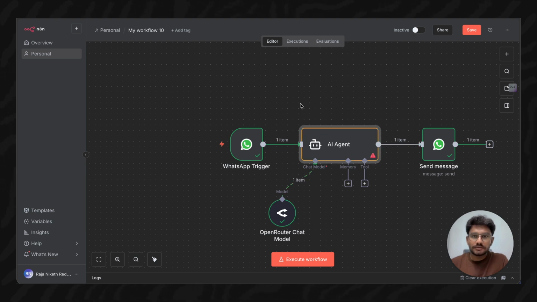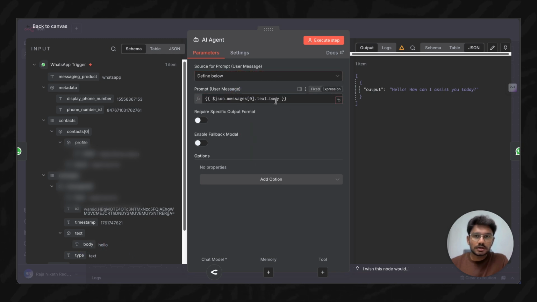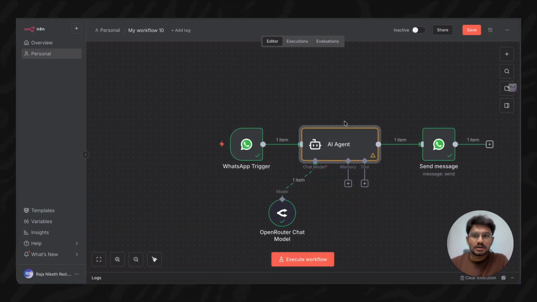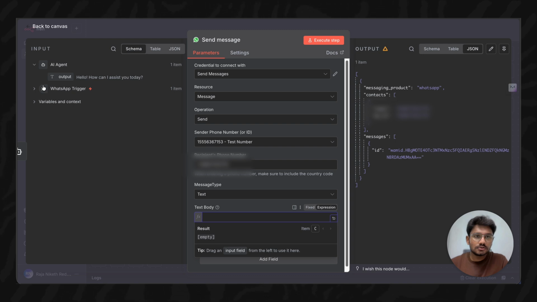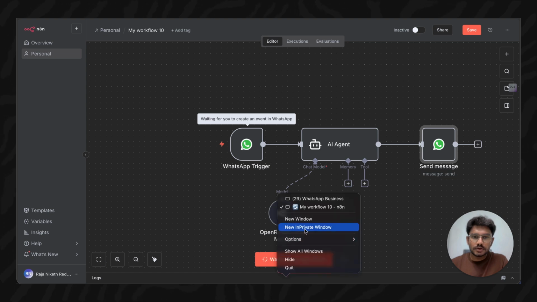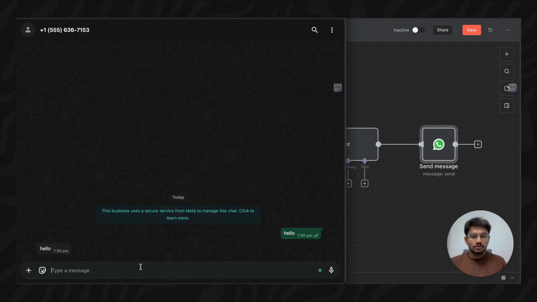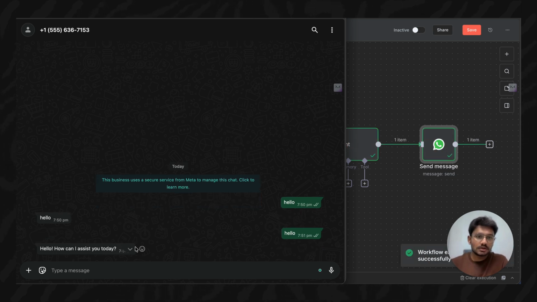The first thing that we have to fix here is the prompt message. You have to update the prompt with the body that you are getting from the user. So that's done. And the next thing that you have to update is the body that you are going to send to the user, which is the AI output. So if I execute the flow once again and send the same message, now you'll be getting the exact message from the AI model, which is: how can I assist you today?